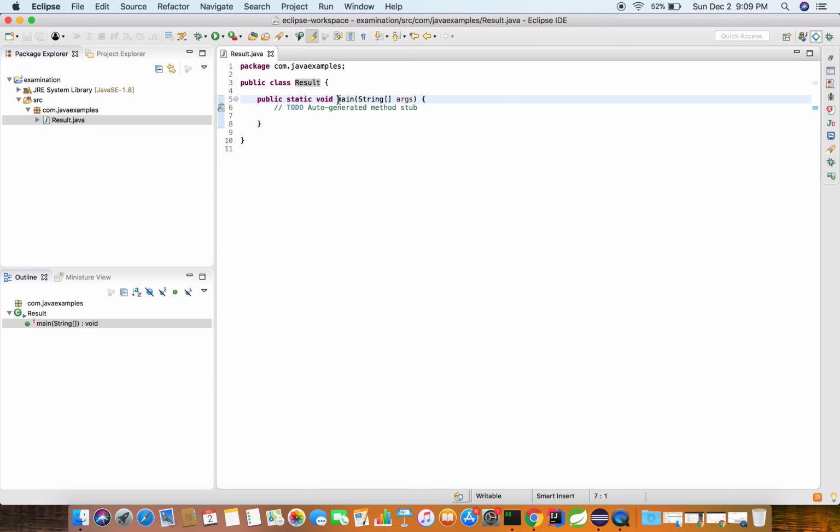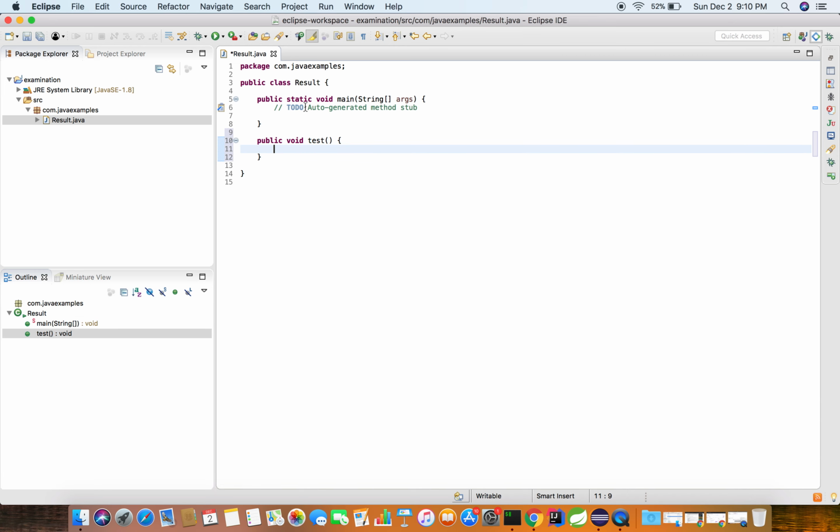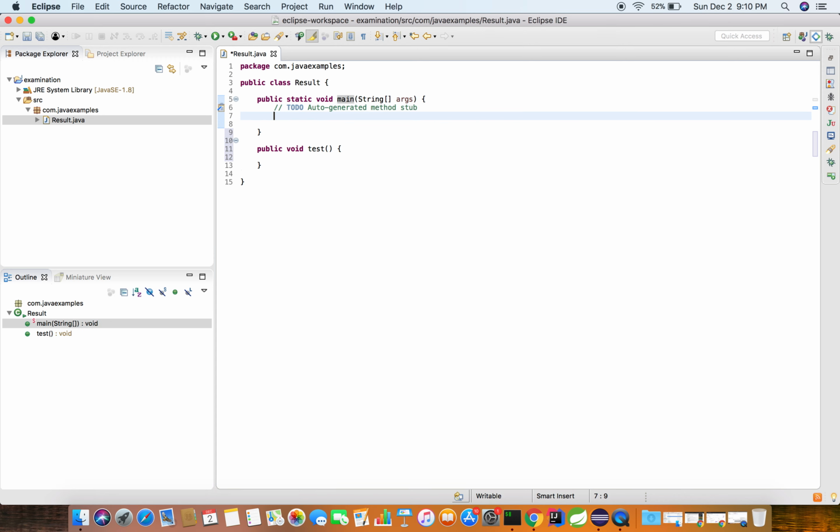Every Java application needs a main method. This is the point from where the execution of the application starts. So we can have many other methods as well, like public void test and lots of other methods, but everything will start from here. And so if we want to invoke the test, we might do so from here. Okay, we'll talk about functions, methods later in this course.